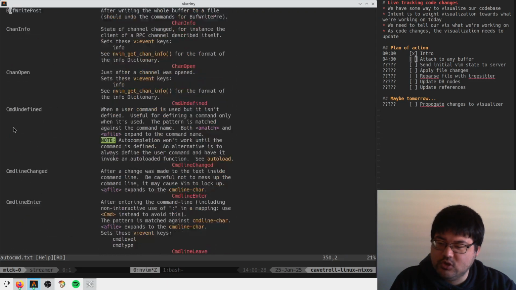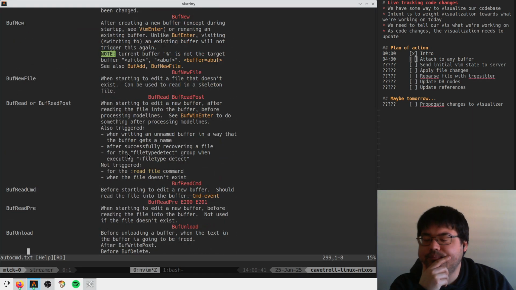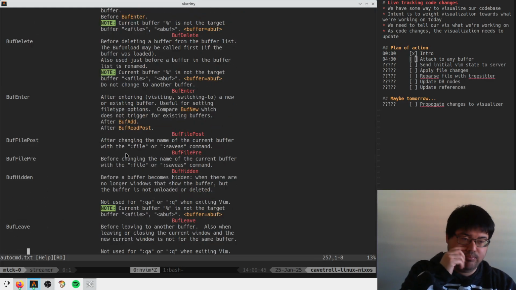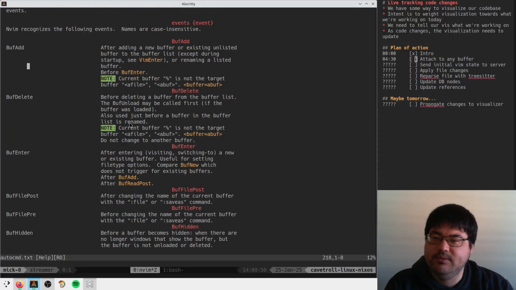That seems extremely likely to be what we want. BufWinEnter: after a buffer is displayed in a window, this may be when the buffer is loaded or when a hidden buffer is displayed and is no longer hidden. Let's just try to use BufEnter. Maybe. That seems kind of reasonable.